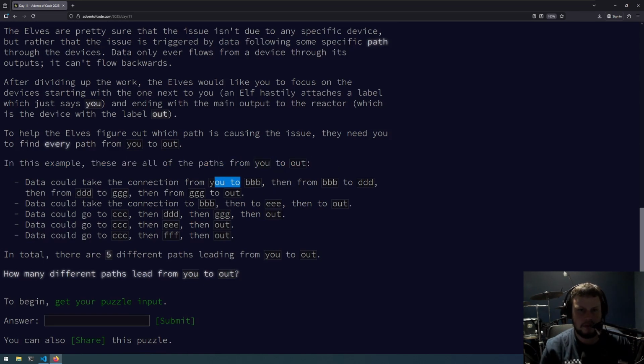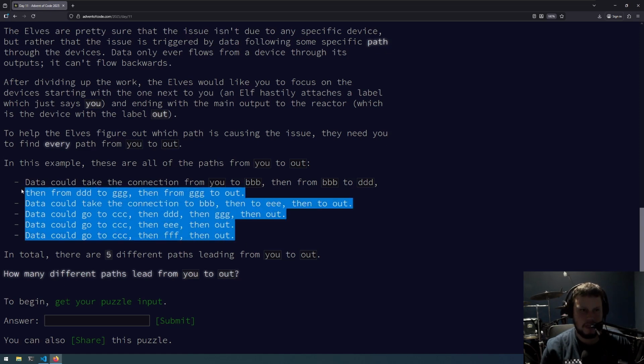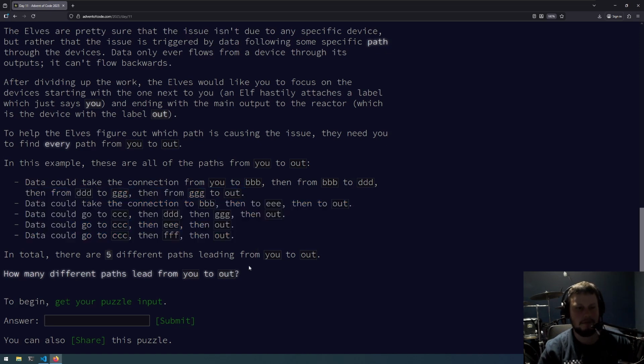In this example, these are all the paths from U to out. So from U to B to D to G, and then G to out. From U to B, then to E, then to out. U to C to D to G to out, C, E, out, C, F, out. So in this one, there are 5 paths. How many different paths can lead from U to out?